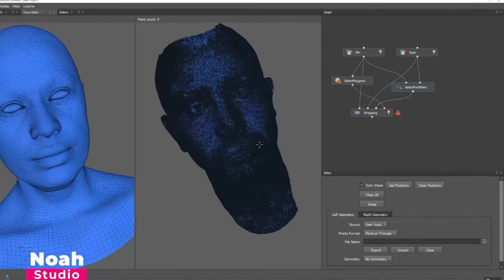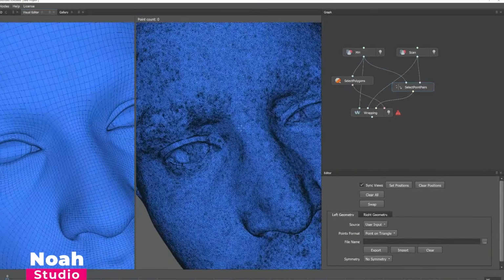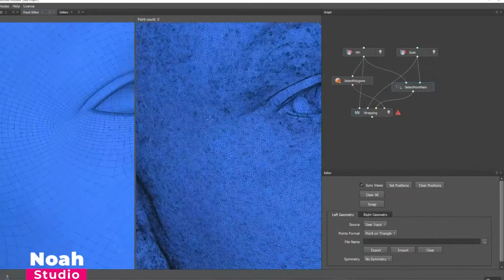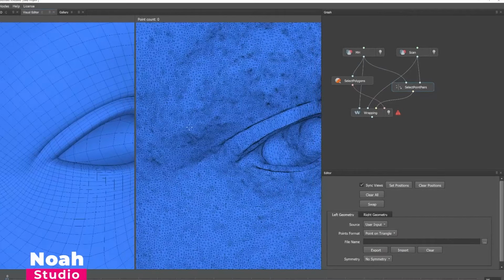Okay, now let's select some points. Let's match some points. The first one, let's start with eye corner. Let's zero here, eye corner. I'm gonna assume those two will connect somewhere here.